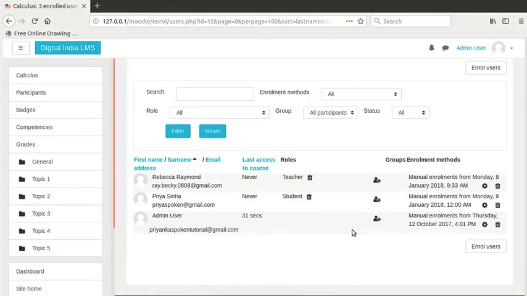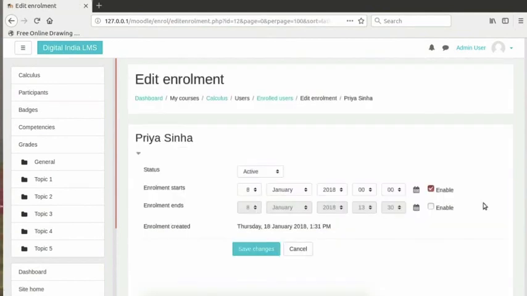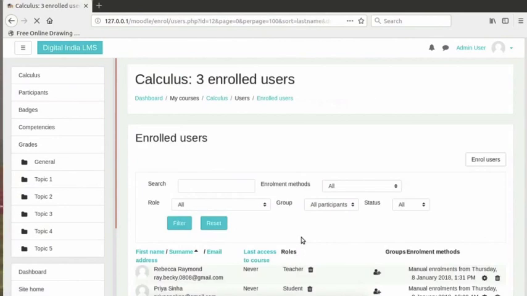Users can be unenrolled from a course by clicking on the trash icon at the extreme right. The gear icon towards the right is for editing the user enrollment details. Click on it. This has an option to suspend the user and change the enrollment start and end dates. Click on the Cancel button to go back to the enrollment page. With this, we come to the end of the tutorial.